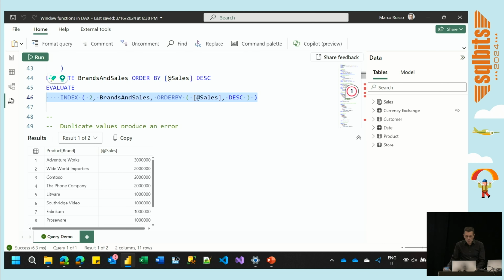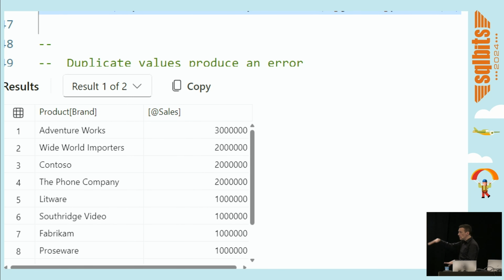This is possible because the algorithm, in presence of a tie, in this case we sorted by sales by just saying I sort by sales and there are two rows with the same value, the algorithm uses the other columns of the table to establish uniqueness of the rows.